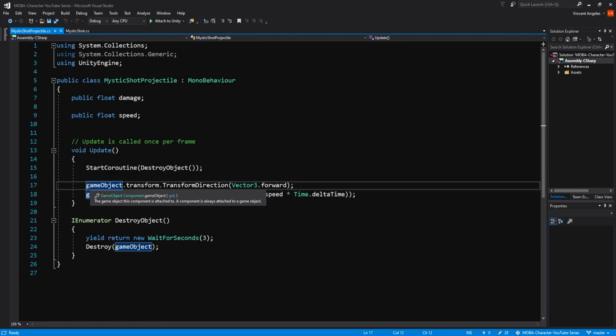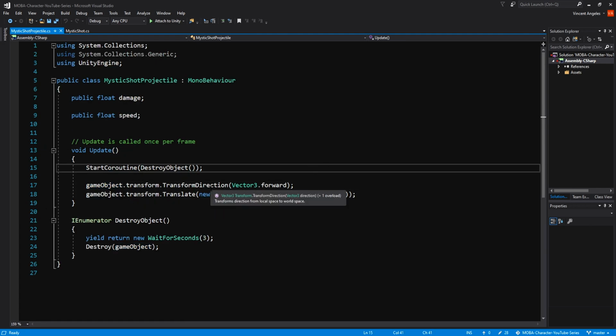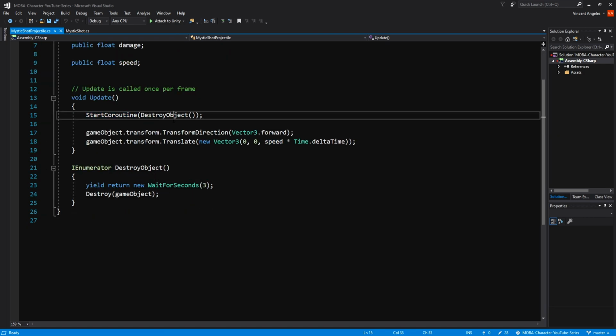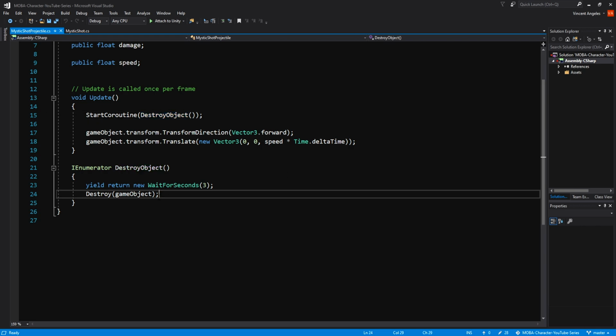So in the update method you can see gameObject.transform.TransformDirection(Vector3.forward), and then gameObject.transform.Translate(new Vector3(0, 0, speed * Time.deltaTime)). And then I also called the destroy game object coroutine. So after 3 seconds, it will pretty much destroy itself.